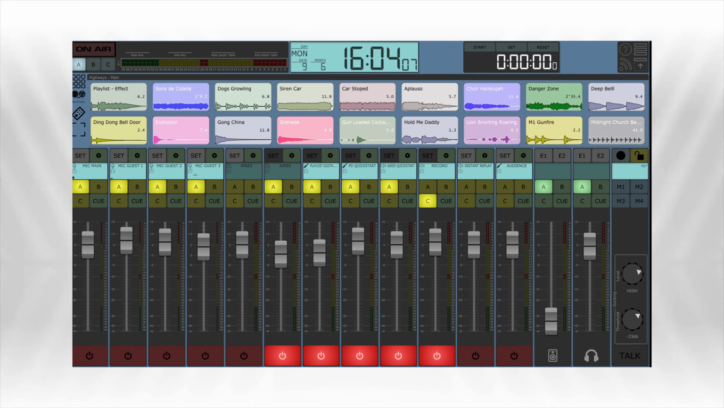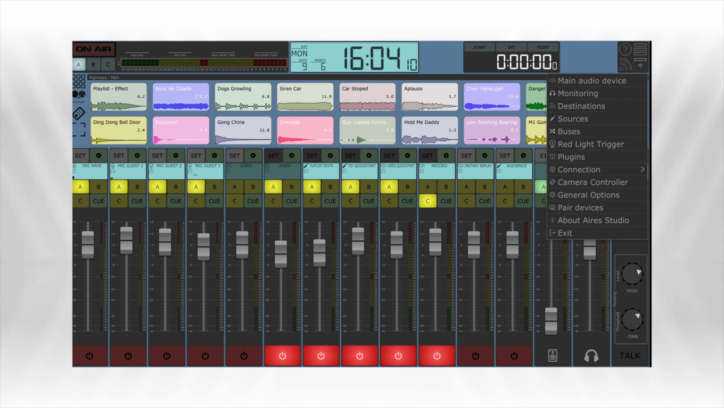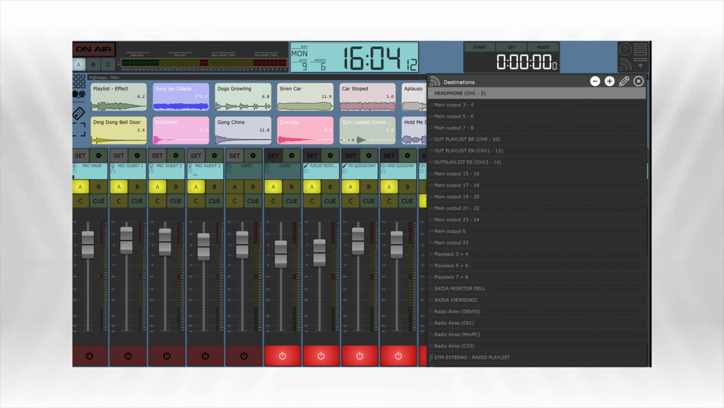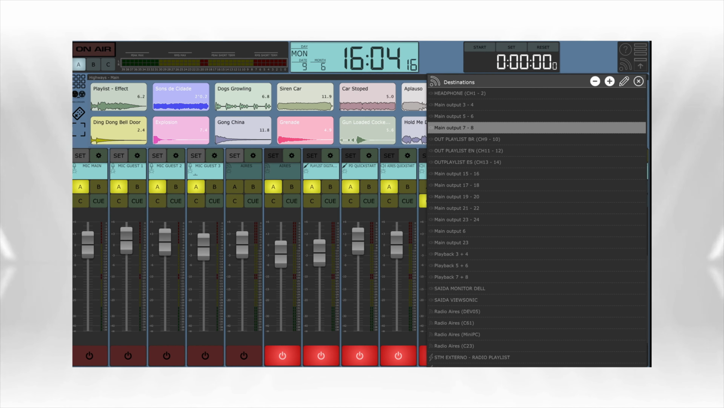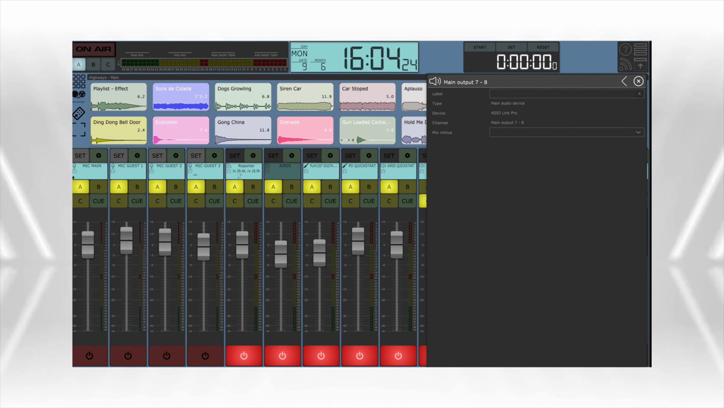So first, you're going to simply choose or select the destinations menu here from the list. Now, let's choose main output 7 to 8. And I'm going to set this main output 7 to 8, which is from the audio interface, to the transmitter. So I come here. I'm just going to label it as transmitter, because it's important to standardize names and also to standardize the outputs to make maintenance easier if needed.